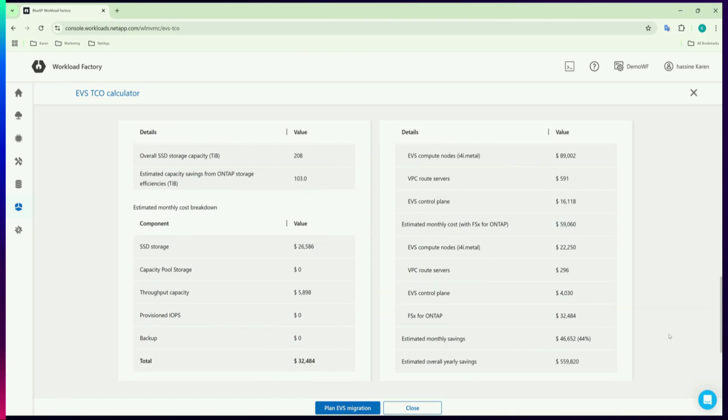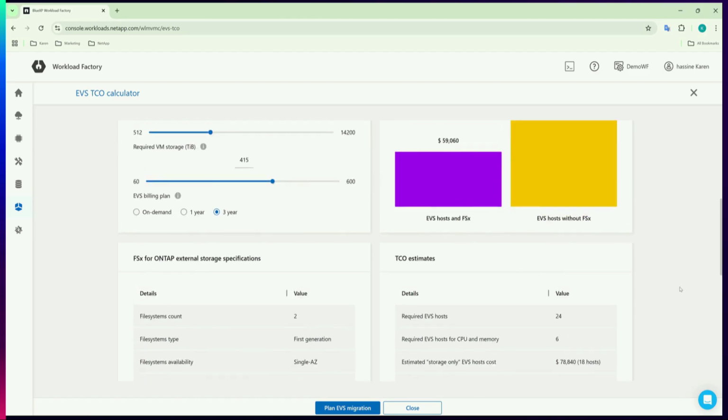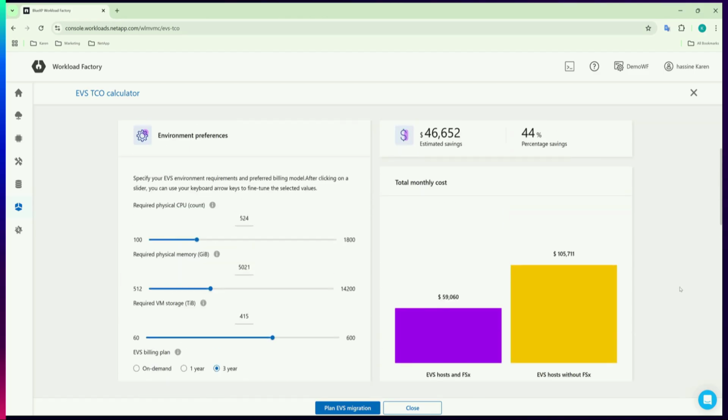It's also going to lay out all of the costs, because there are multiple cost components to EVS. There's a VPC, the EVS control plane that you also have to pay for, and the route server. They're not the major components. The I4I metal is the main one, but there are some other components.